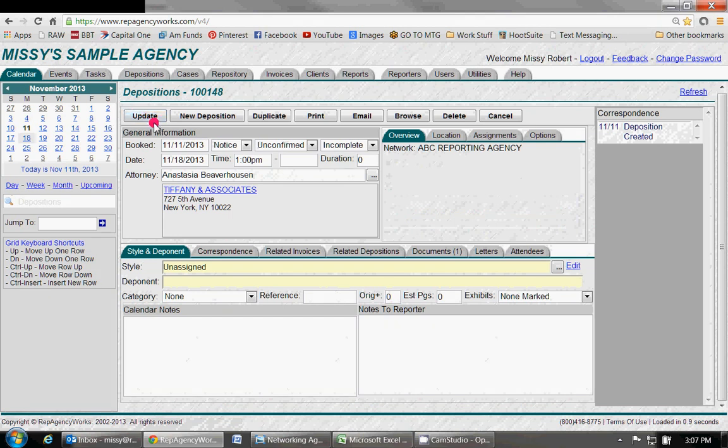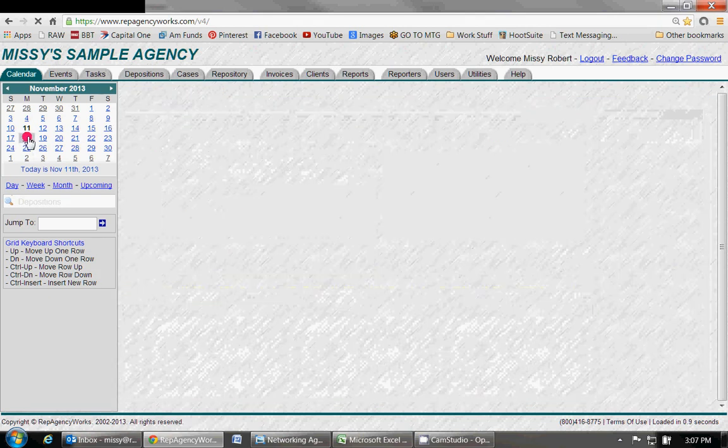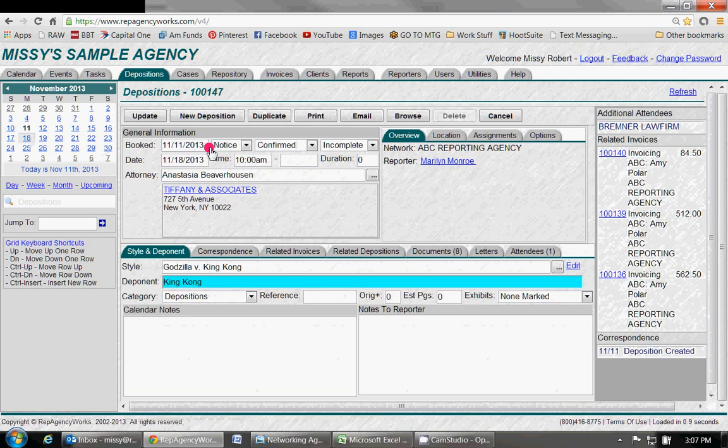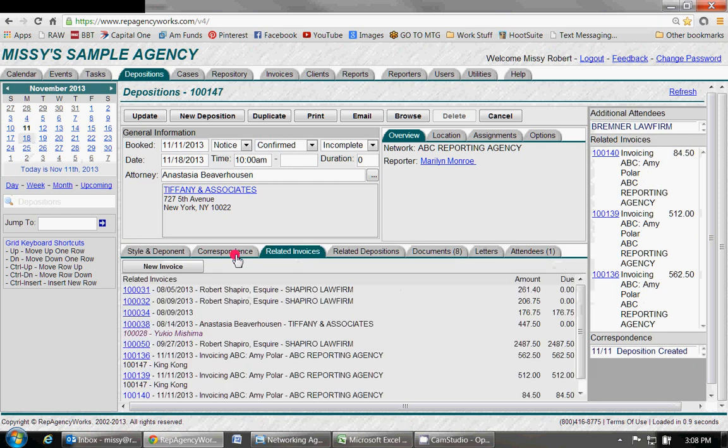Alright, I've already got this on the calendar, so I'm going to just show you the one that's already filled. This is the attorney. You can see that the networking agency's been filled in and all of the other regular pertinent information. Now, when you're ready to invoice for a job, go to the job on the calendar just like always. It'll open, and click on your related invoices like you always do.